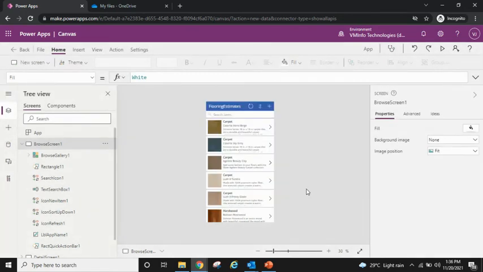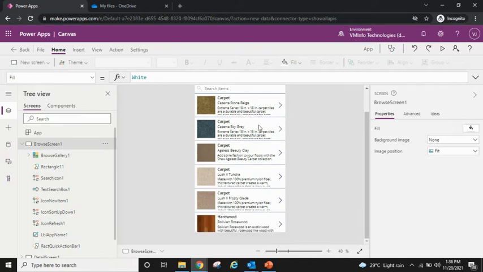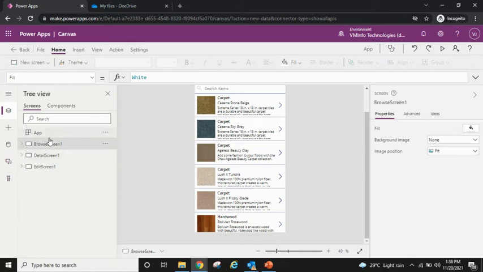All right. So now you can see that the app has already been created for us. You can see on the screen. Let me zoom it more. This is a flooring estimates app which gives you the particular number of items on the screen. On the left hand side, which we saw in the last video, there are different screens. This is the tree view which gets created. As I mentioned, the browse screen, the detail screen, and the edit screen. There is no new screen when you create an app from a data source, right?